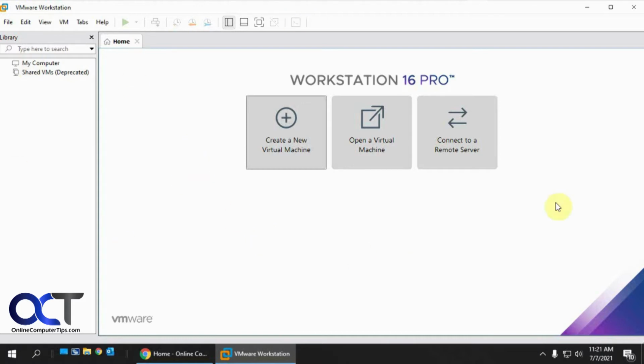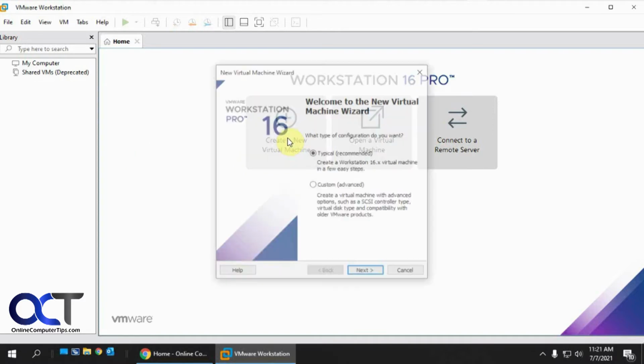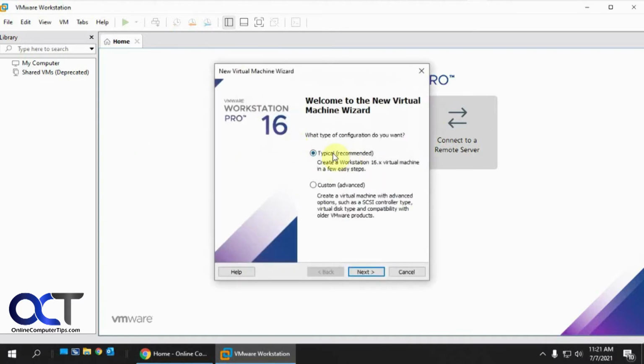So I have my console open here. I don't have any VMs because this is a new installation of VMware Workstation. So I'm just going to click on Create a New Virtual Machine. I'm going to stick with the typical options because this is just a beta version of Windows 11. I'm not really going to do much with it. So I'm just going to go with the defaults here.